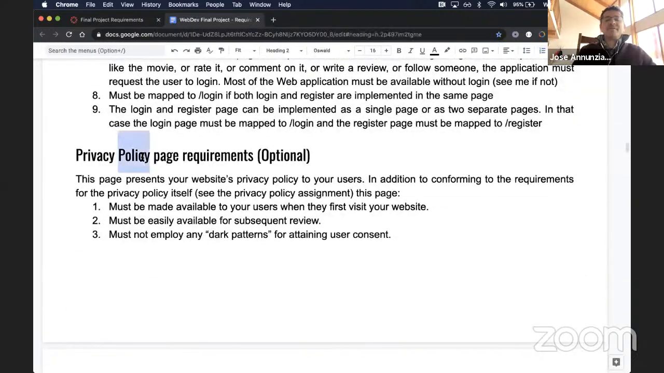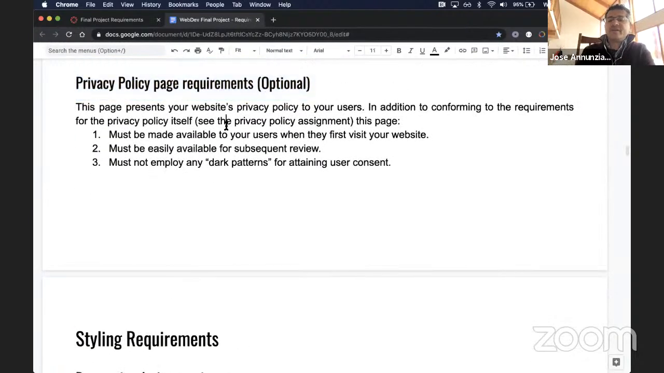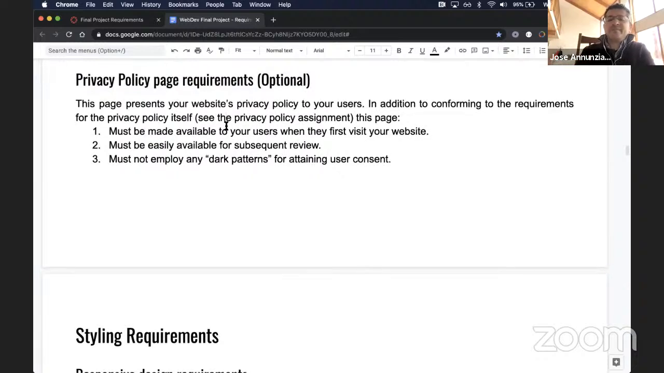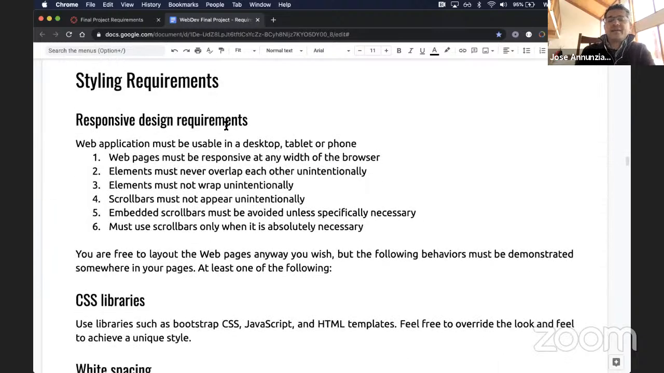The privacy policy, this is optional for now. Again, I haven't discussed this with the other faculty if we are going to do this. And so for now, ignore it. I'll let you know a little later, see if we're going to do it or not. And it usually takes just a single lecture for a presentation, and then we ask you to write an additional page.